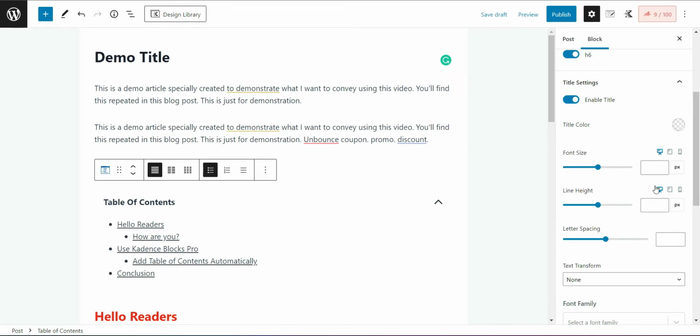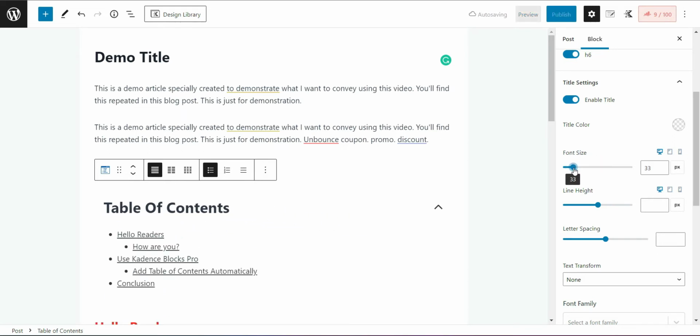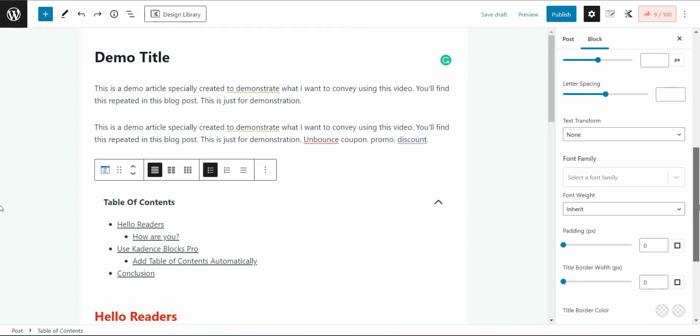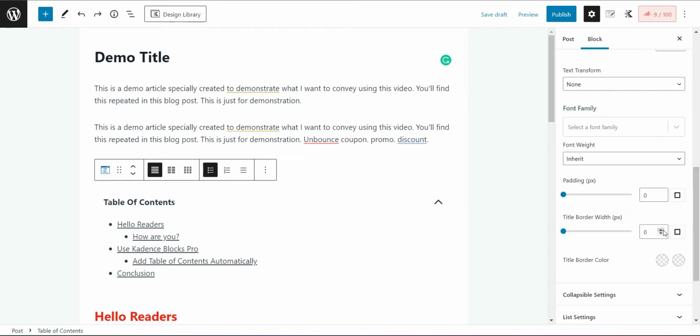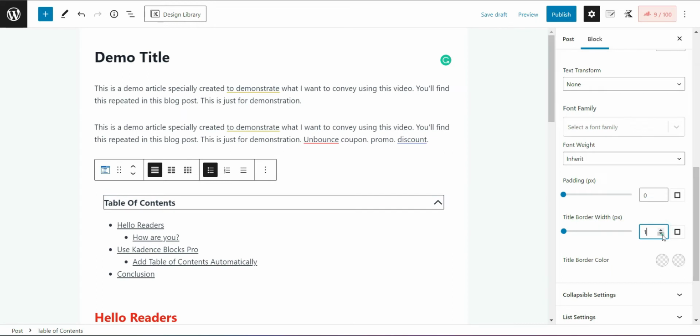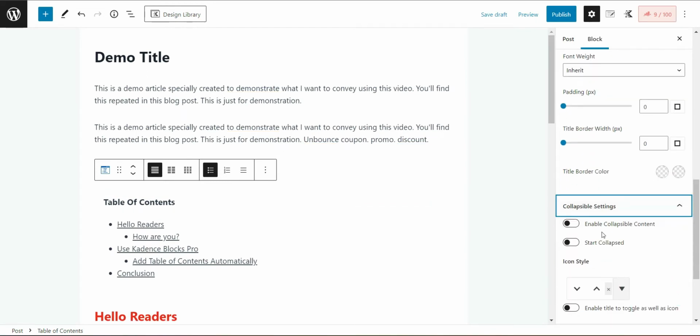You can increase or decrease the font size, line height, letter spacing, and on scrolling down you will see an option to adjust the title border width. If you want a border around your title, you can adjust it and then color the border according to your theme layout.